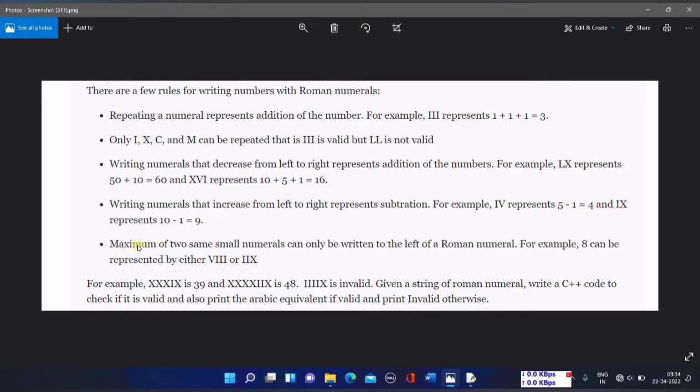Moreover, you should note these things. A maximum of two same small numerals can be written to the left of a Roman numeral. For example, 8 can be written as either this or this. The thing to note is that if you're writing small numbers after a value, the same small number can be written 3 times. But if you are writing it before something, the same numeric value can be written only 2 times. That is why you can see over here we have 3 I's and 2 I's, and they both represent 8.